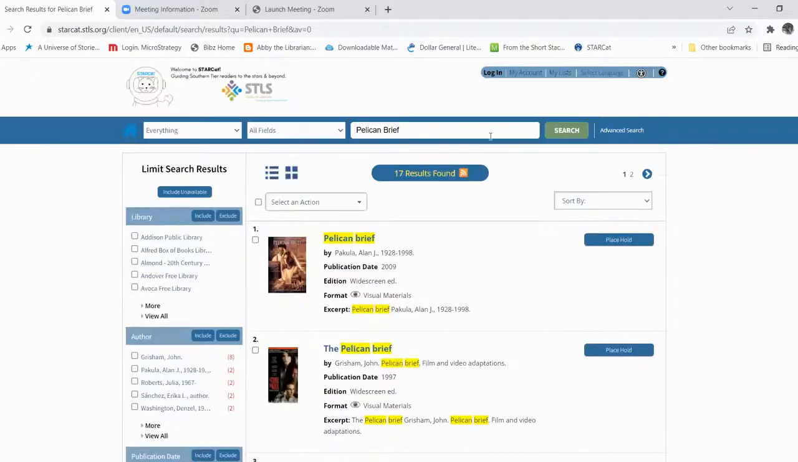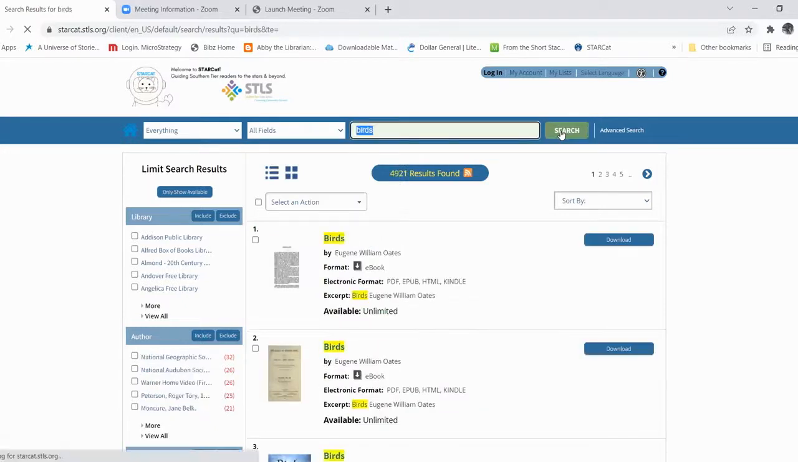So that's how to search if you have a specific title in mind, but say you don't have a title in mind. What if you just want to search a search term? So say you want to know about birds. Speaking of pelicans. So you'll type birds and we get 4,921 results. That's a lot of results to be searching through.